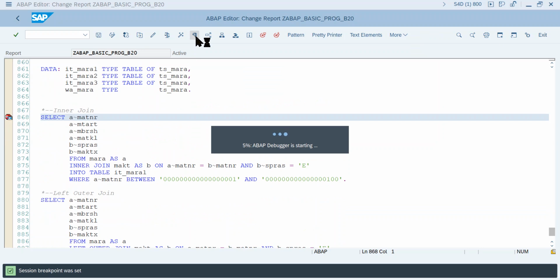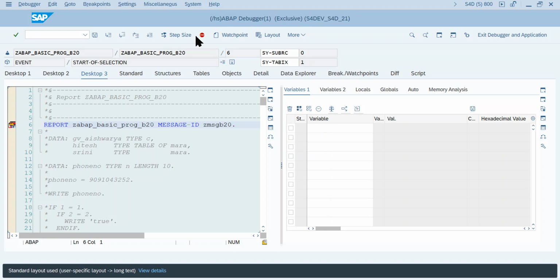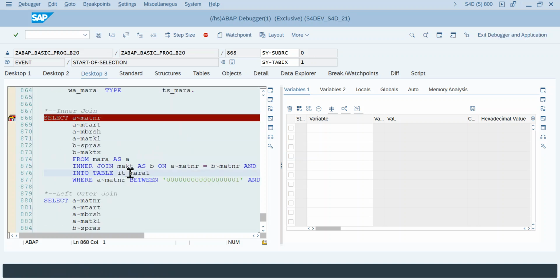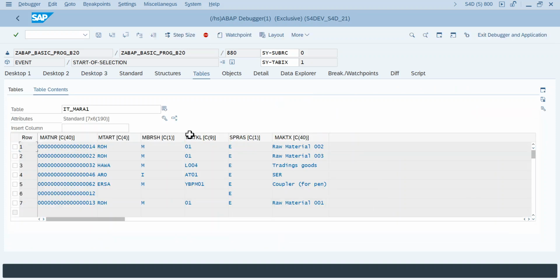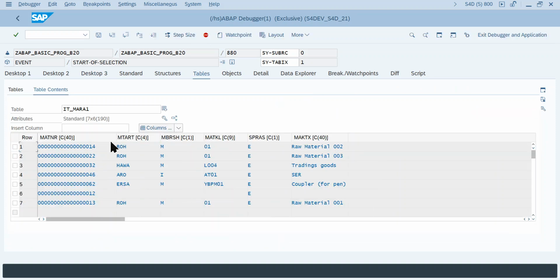Please also go back and practice. Select statements are very much important, guys. So now you see it_mara, I execute. It is only bringing 7 rows. Those are matching: 14, 22, 32, 46, 62, 12 and 13. Okay, these rows are matching. It is only bringing those rows. Only 7 rows have been fetched.